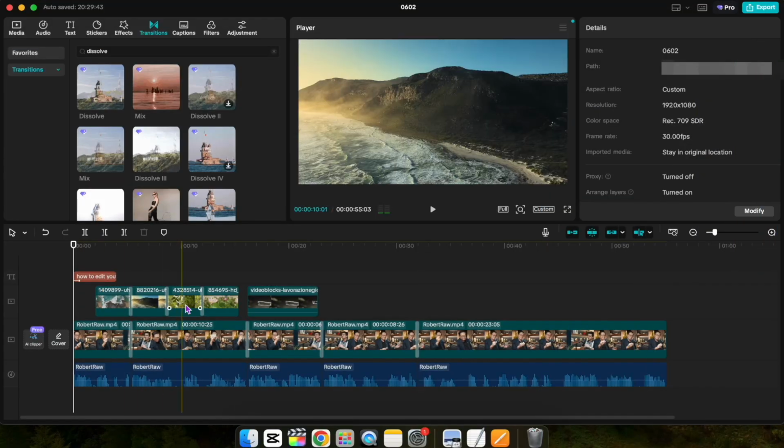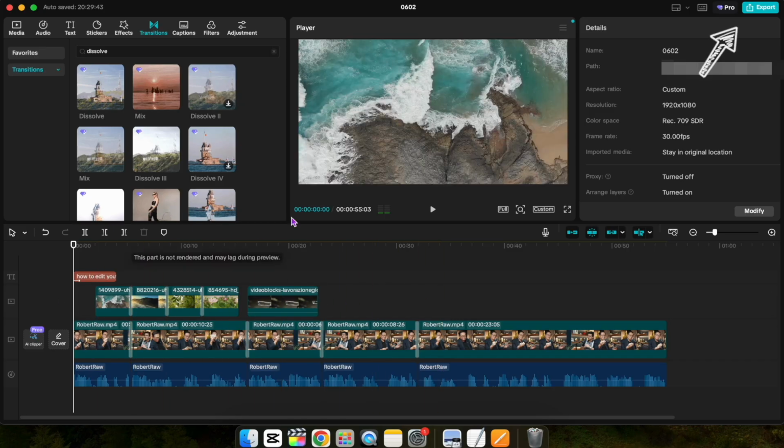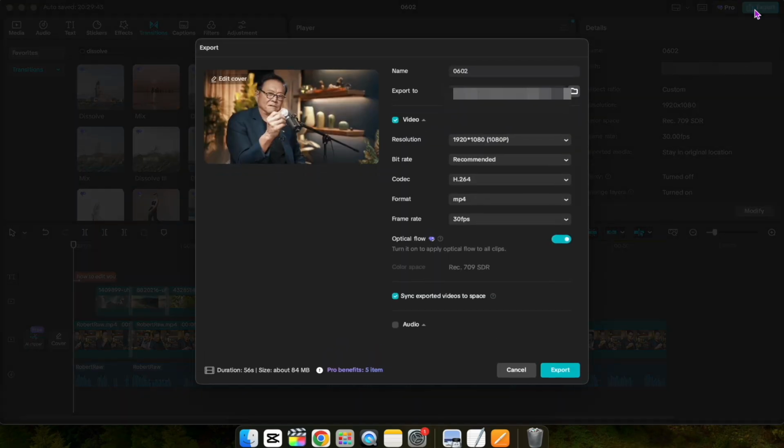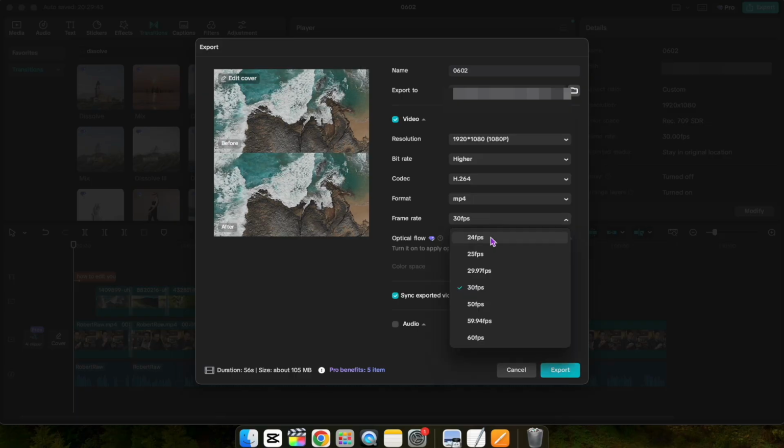Now that we've completed our edits, let's export the video optimized for YouTube. I'm clicking the Export button in the upper right corner. In the export settings, I'm selecting 1920 by 1080 resolution and matching our project frame rate of 30 FPS.